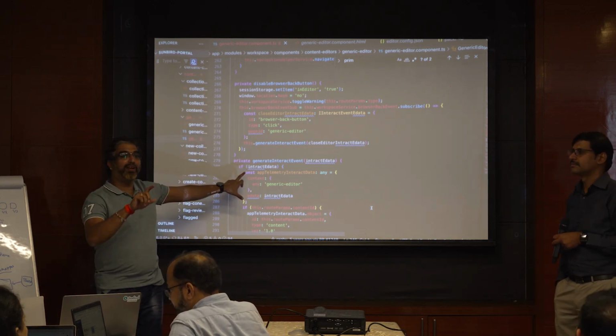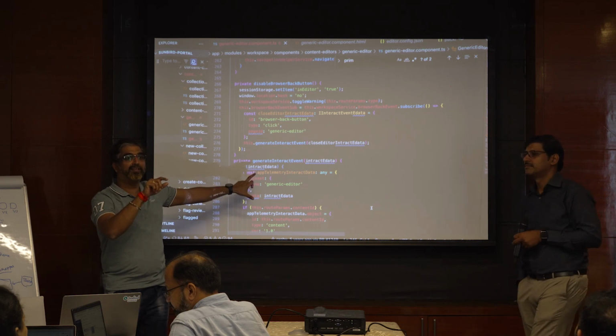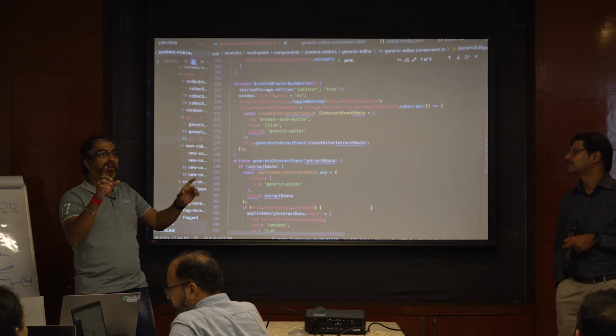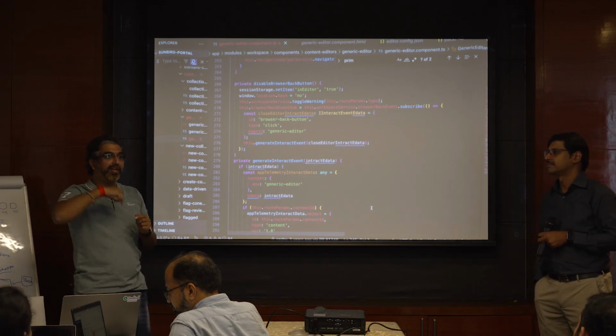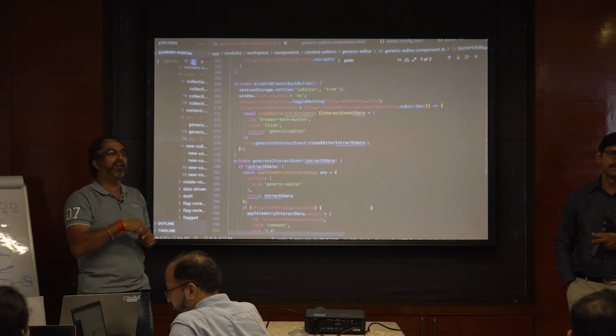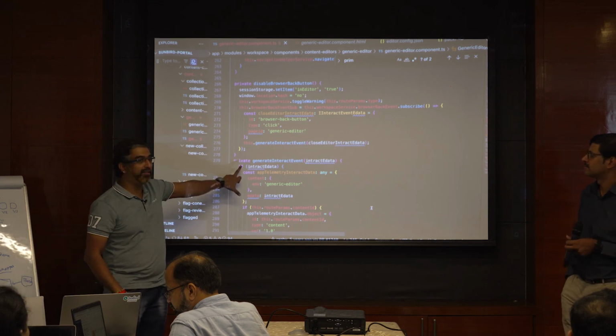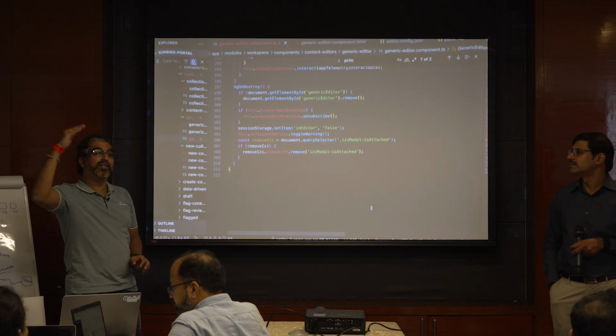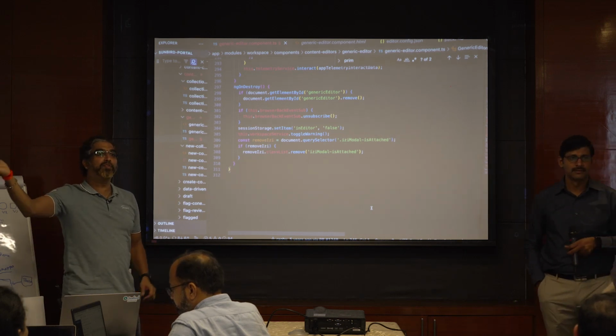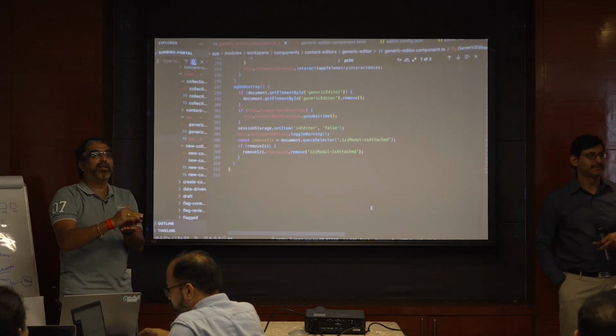And when a button is clicked, let's assume the generic editor is opened, an interact event has to be generated. It is not the editor's problem. It is again the client using that editor who has to generate it. We have written that. Okay. So like this, which are not the editor's problems, only those codes are available in Sunbird.